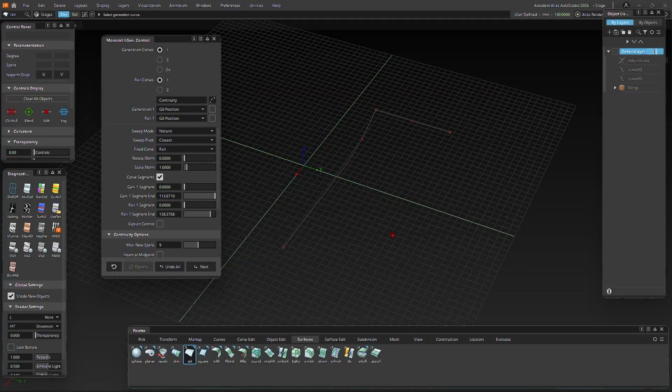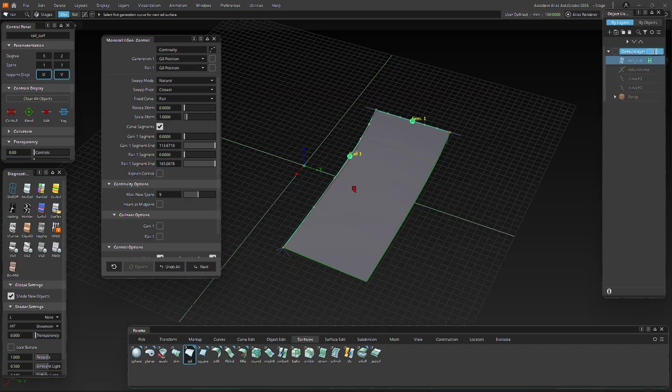Hey guys, so let's talk about the rail tool. In the rail tool we have to choose generation curve and the rail curves. The generation curves will be much smaller than the rail curves because the generation curve will be swept along the rail curve.